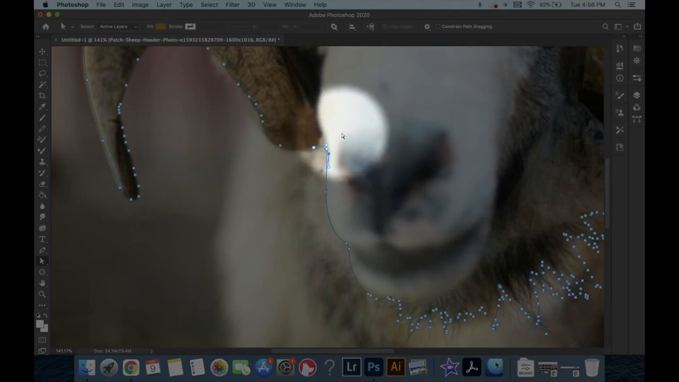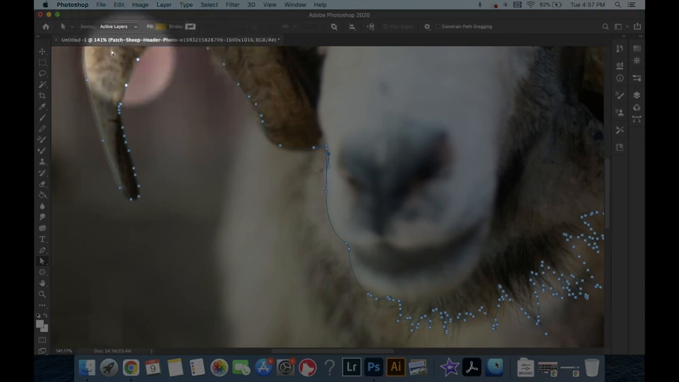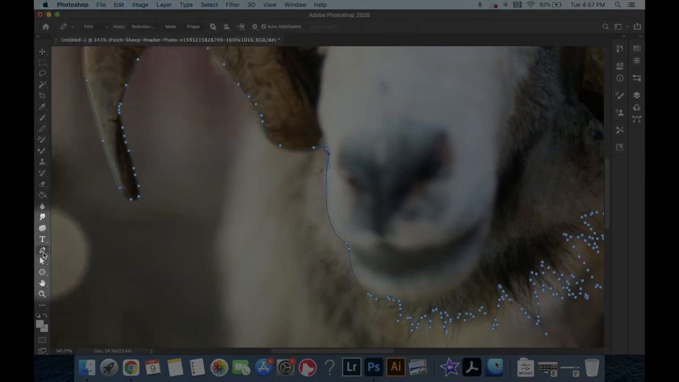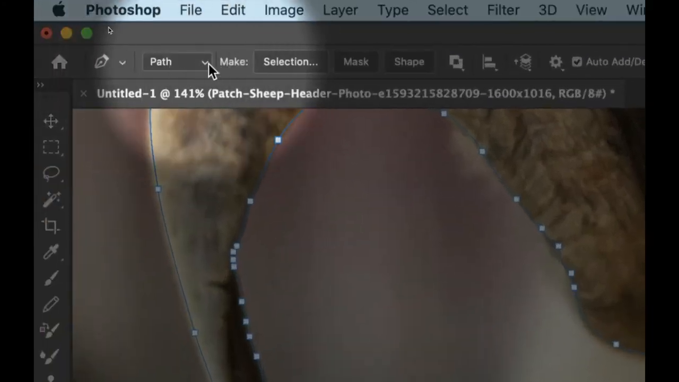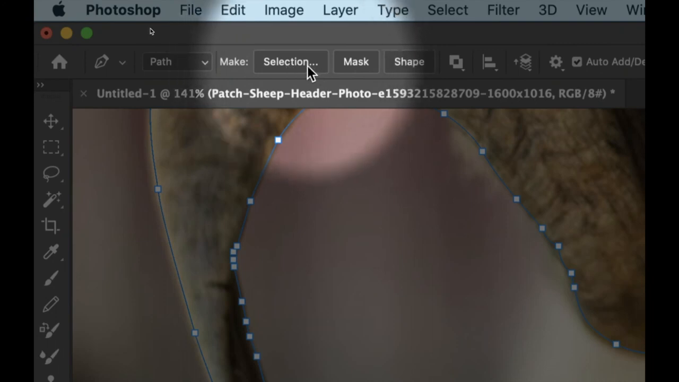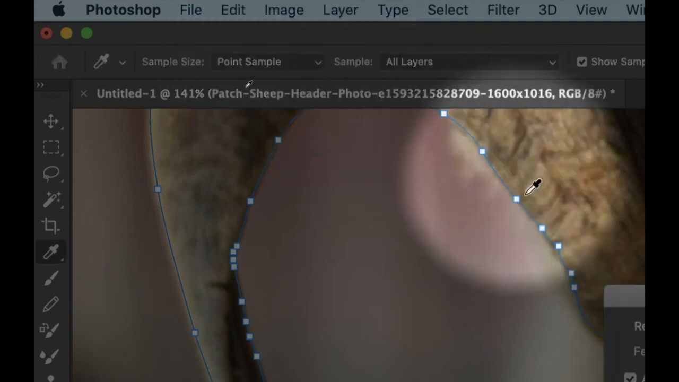What I need to do once I have this created is come up to the properties and tell it that I want to turn this into a selection. So I'm going to switch over to my pen tool, come up to the properties, and you can see that I have a couple things that I can do. Right now it's making a path and it's empty. I can tell it to make a selection by clicking on here, and it'll bring up another window.